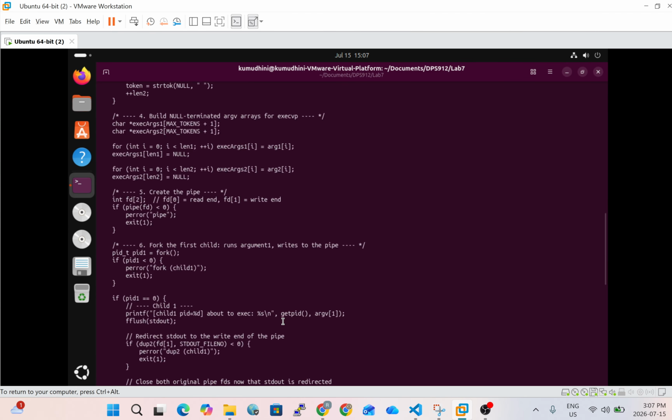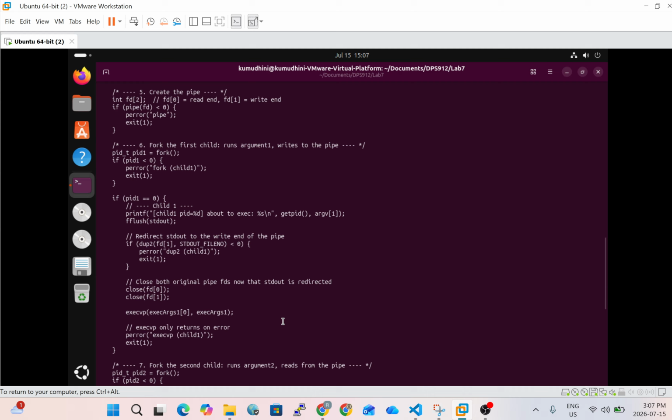Third, I fork twice, because the first child represents argument 1, the producer, for example, ps -aux. Before it execs, I call dup2 with fd1 and STDOUT_FILENO, which redirects that child's standard output to the pipe's write end. So instead of printing to the terminal, its output flows into the pipe. Then it calls execvp to actually become ps -aux.